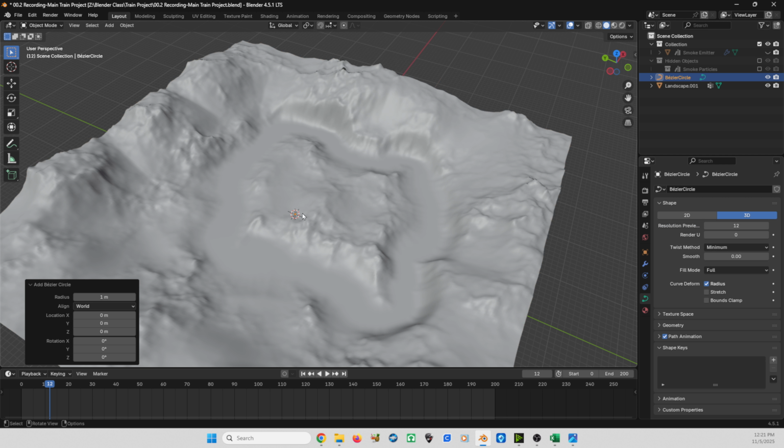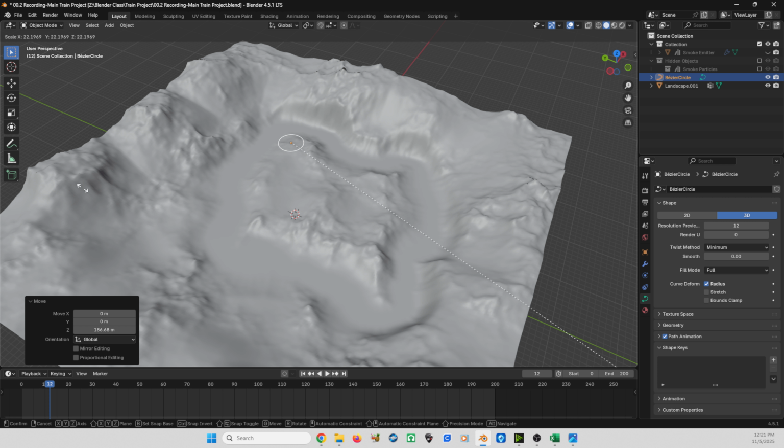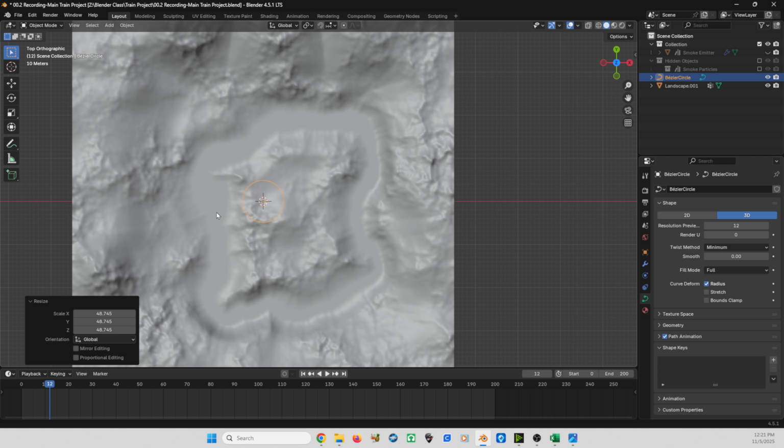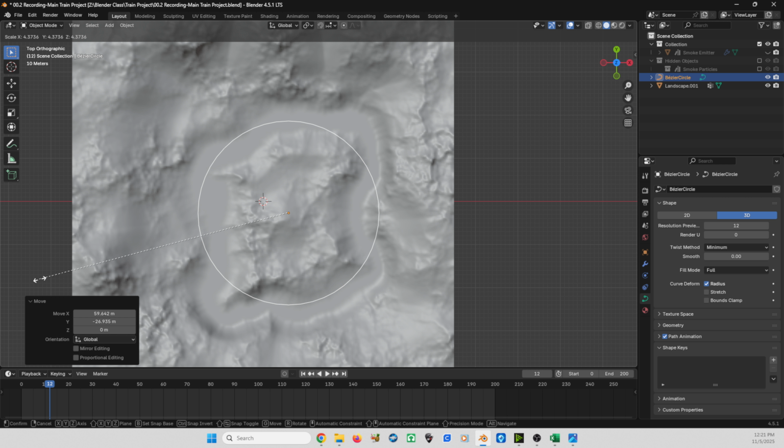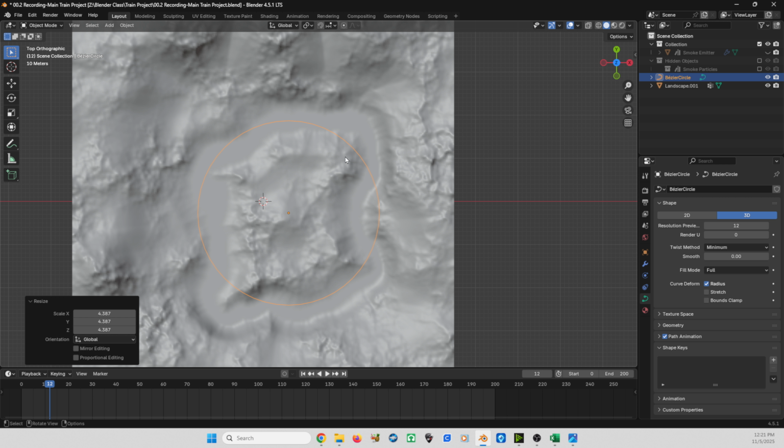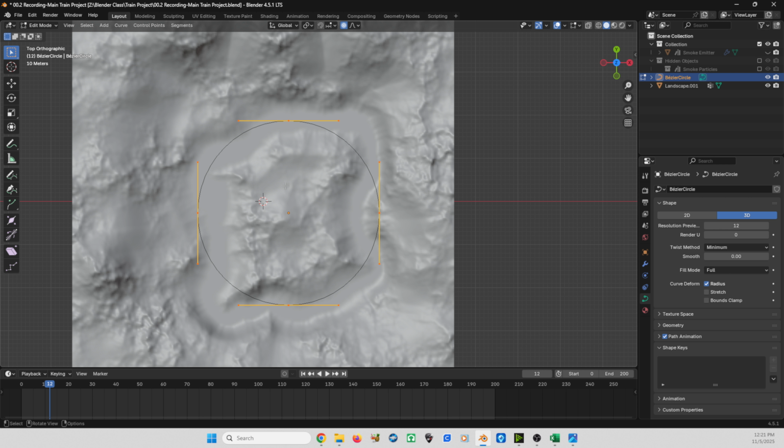And it's probably hiding underneath our landscape. So if we hit G to grab Z, pull it up. And we're just going to scale this out quite a bit. Let's go ahead and hit 7 on the number pad to look from the top. And I'm just going to center this a little bit and scale it so it's roughly the size of where my track will be. Now let's switch to edit mode.